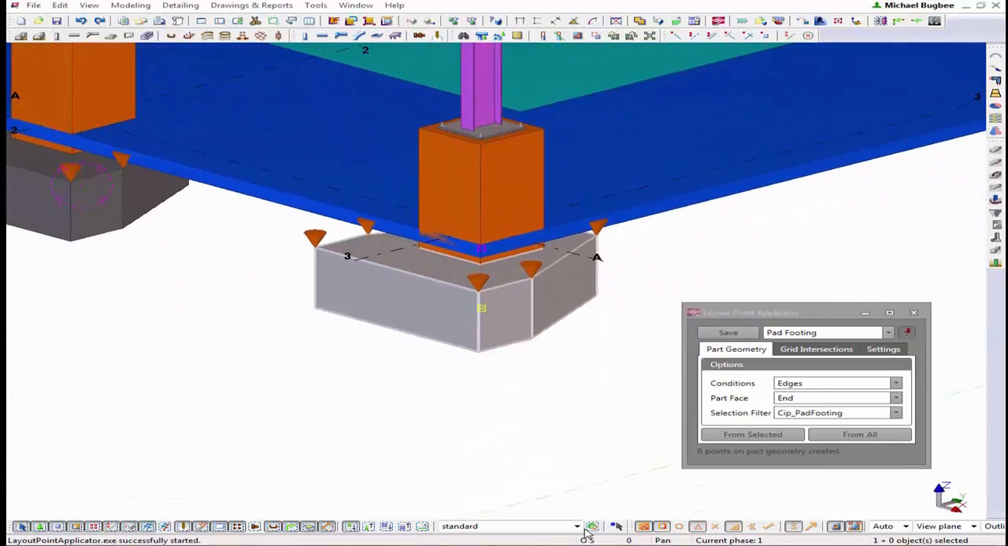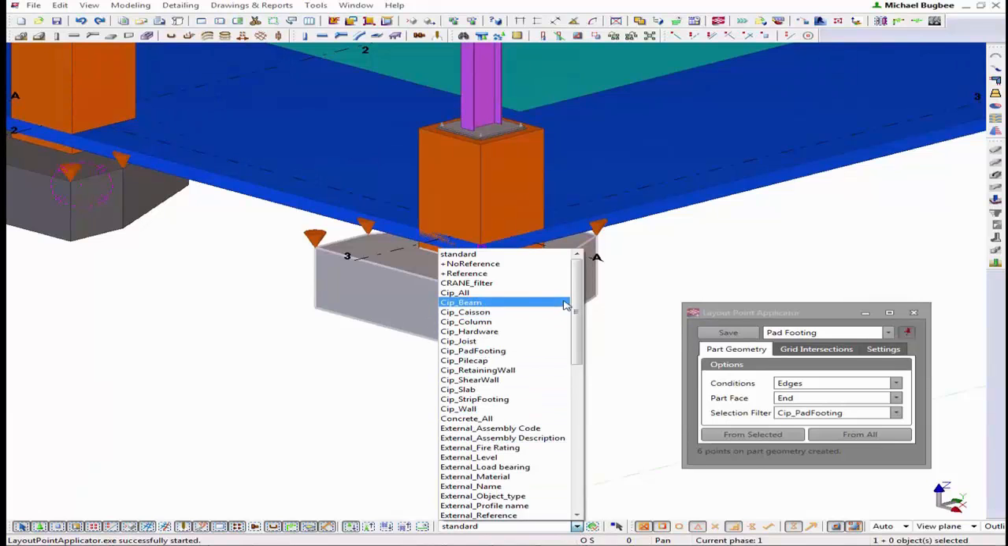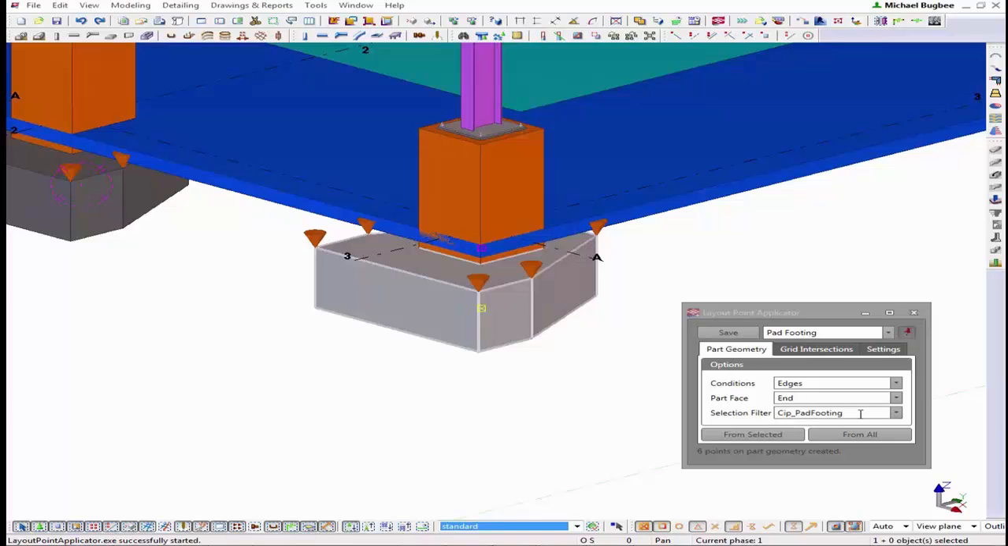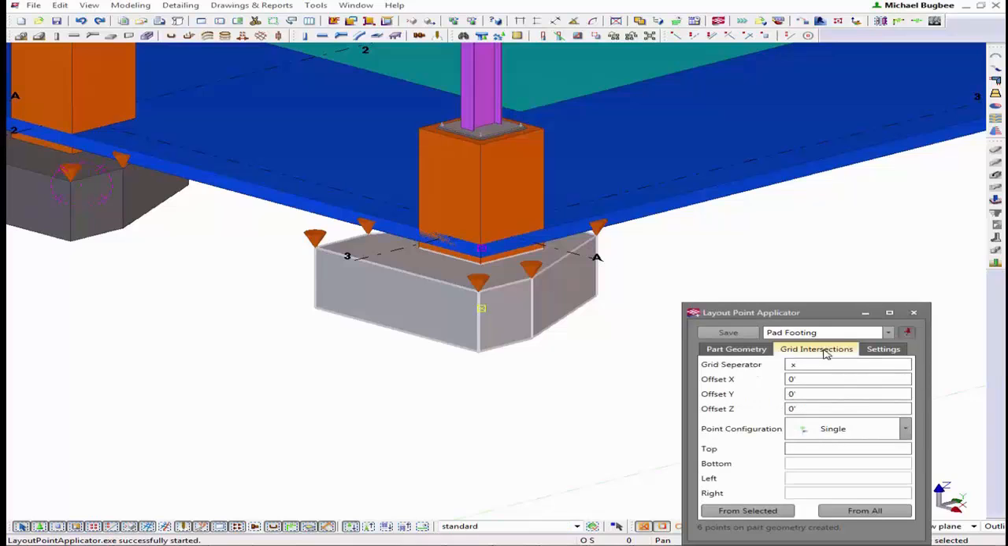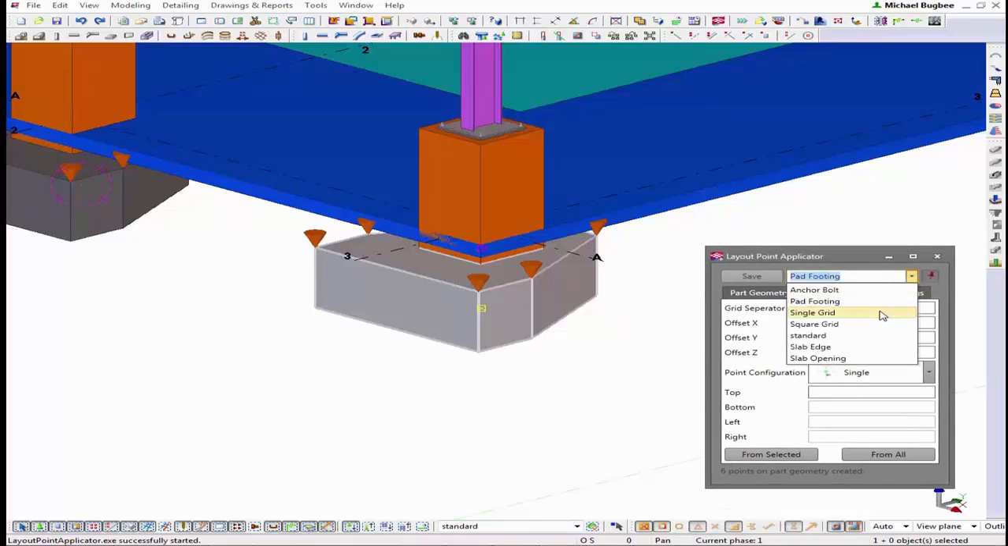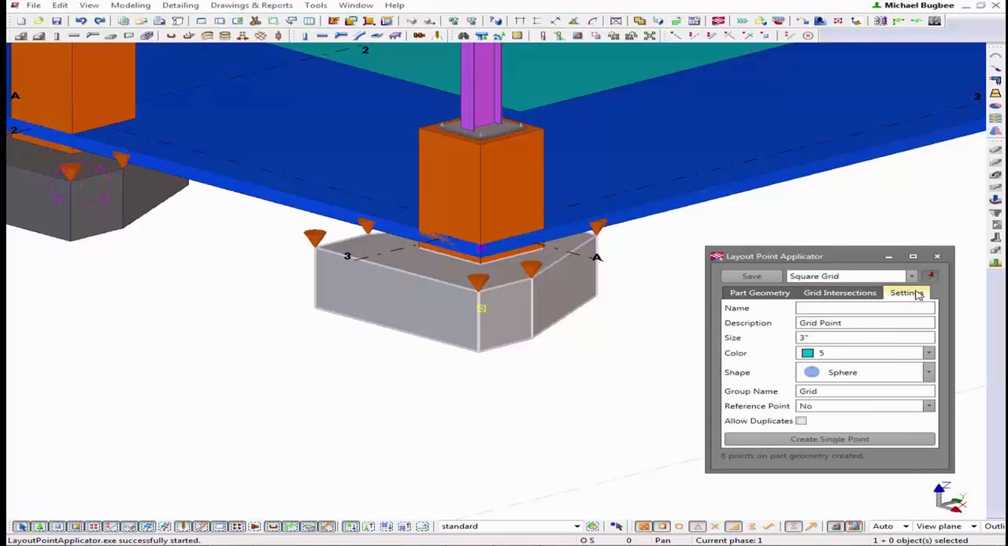My selection filter is all pulled directly from here, so any selection filter that I have created, I can use in my tool. Going on to the next tab, we have our grid intersection. This is where we can choose how we want our layout points for our grid. We used to have a separate extension for this. Now we have combined the two, so we can do offsets for our grids, and everything like that.